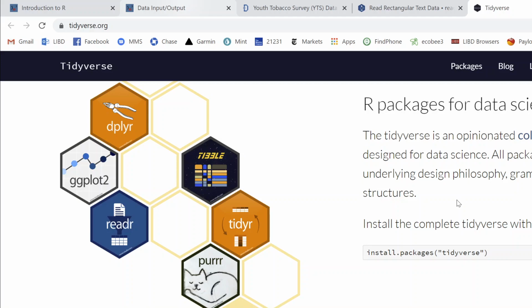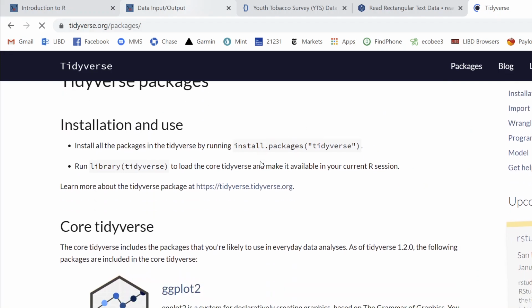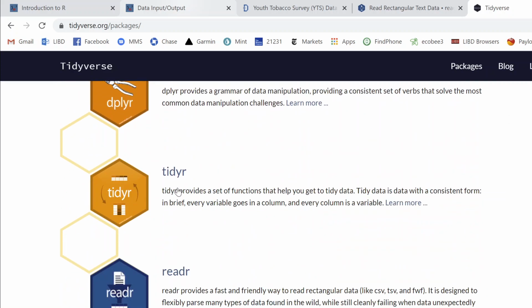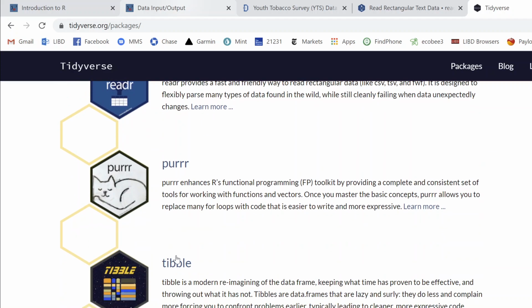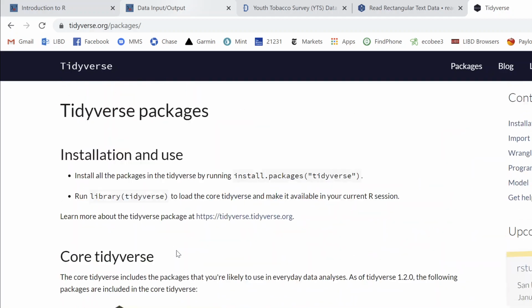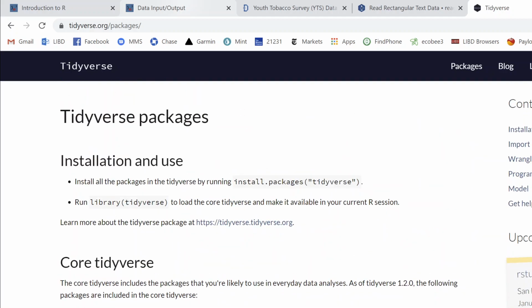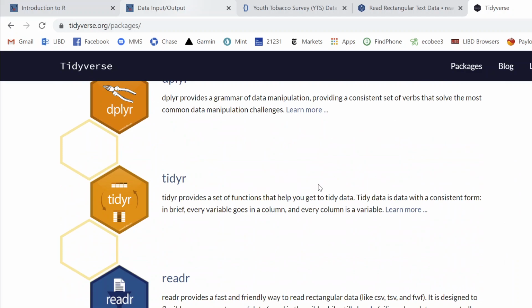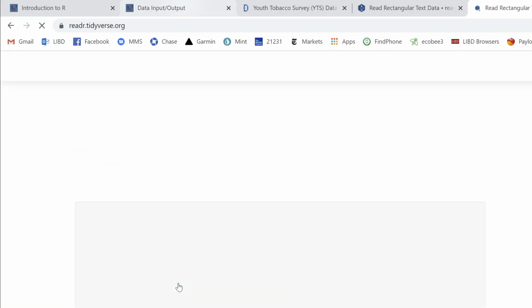So if you want to install, I believe right now there's 8 packages that are default. There is ggplot2, dplyr, tidyr, readr, purrr, tibble, stringr, and forcats. So if you install the package tidyverse, all 8 of these get installed by default. And the readr one is basically the one we're talking about right now.